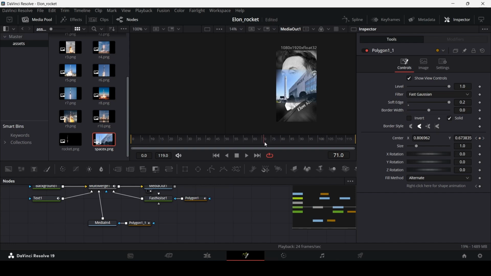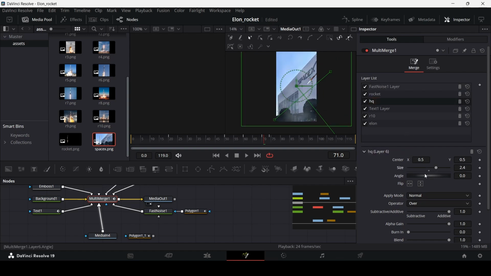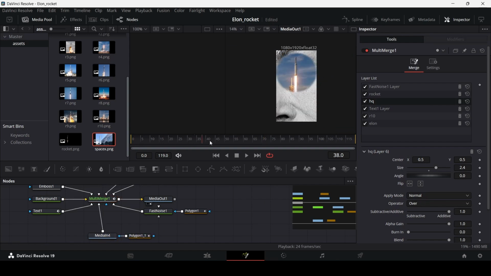right here. Okay, one more thing is let's just unselect this polygon for now and go over to the multi-merge, and right here, make sure to move this down where the rocket is. So beneath the rocket, let's just call this HQ, headquarters, and you can just increase the size from here. So now let's connect this polygon and see how this looks.